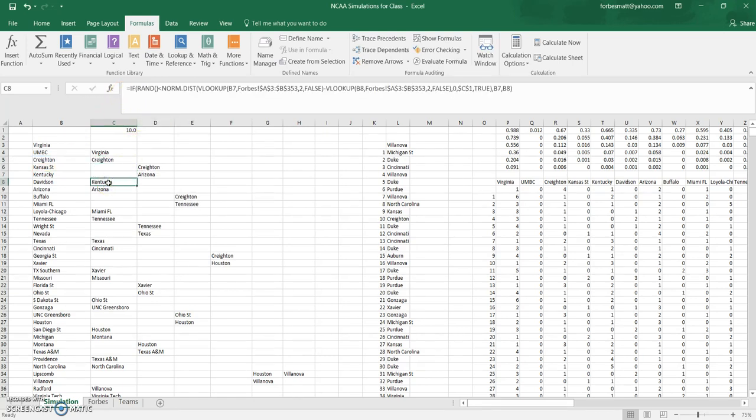If we come down here to Kentucky, we can see that we're using B7 and B8 in those two spots. So what you can do is, once you have these first two formulas in here, you can do Control-C to copy, come down here, and do a Control-V to paste.